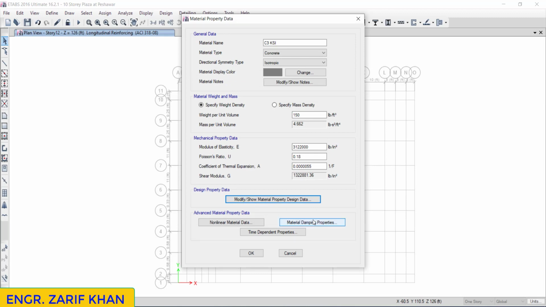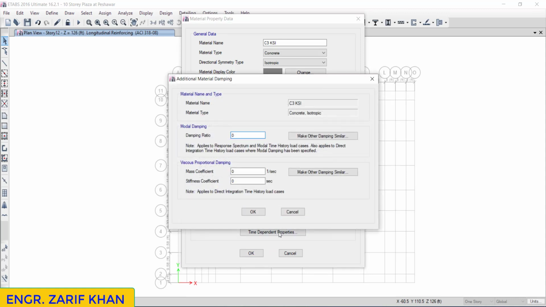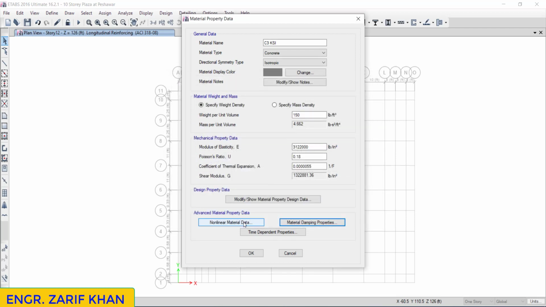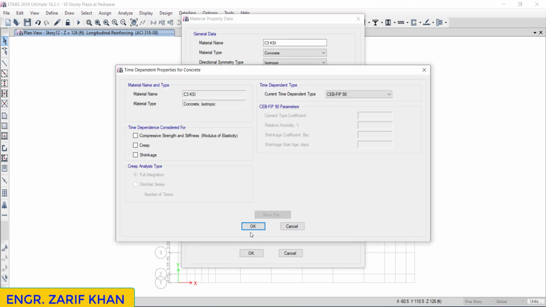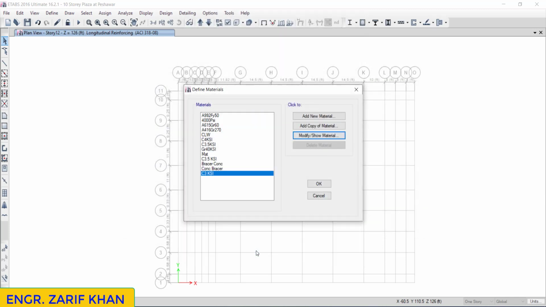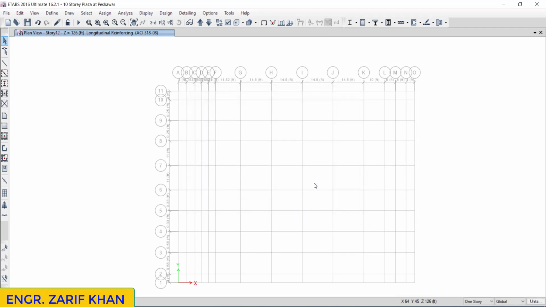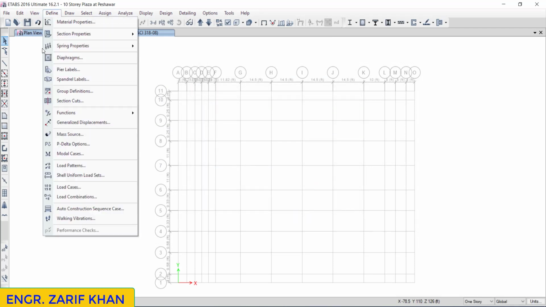Dynamic properties, and make it okay. Time dependent properties, okay, make it okay. Then we have to define load combination.